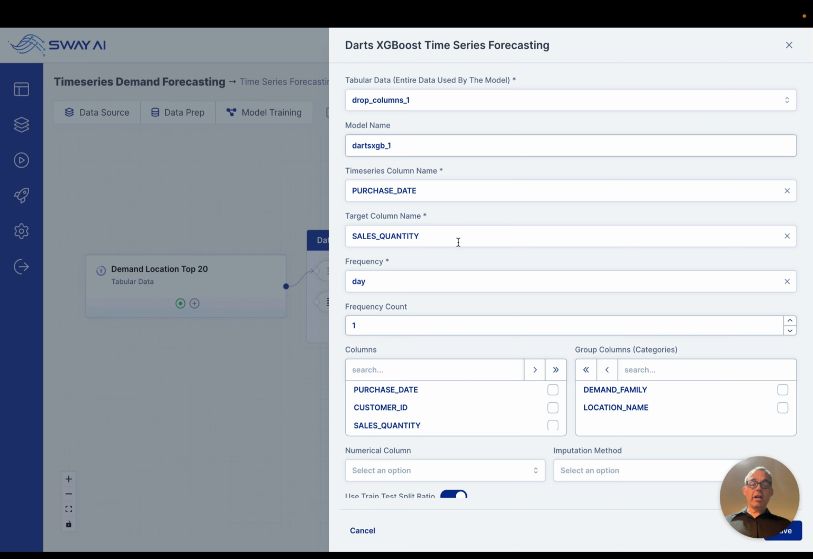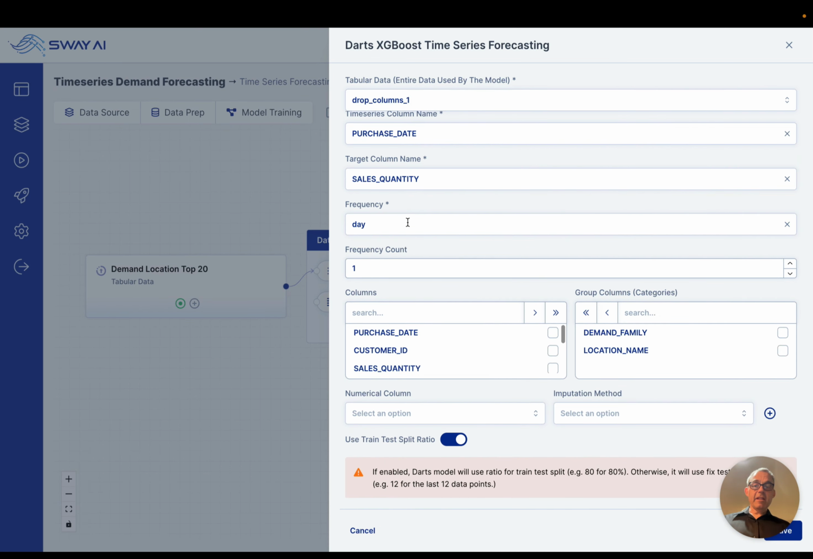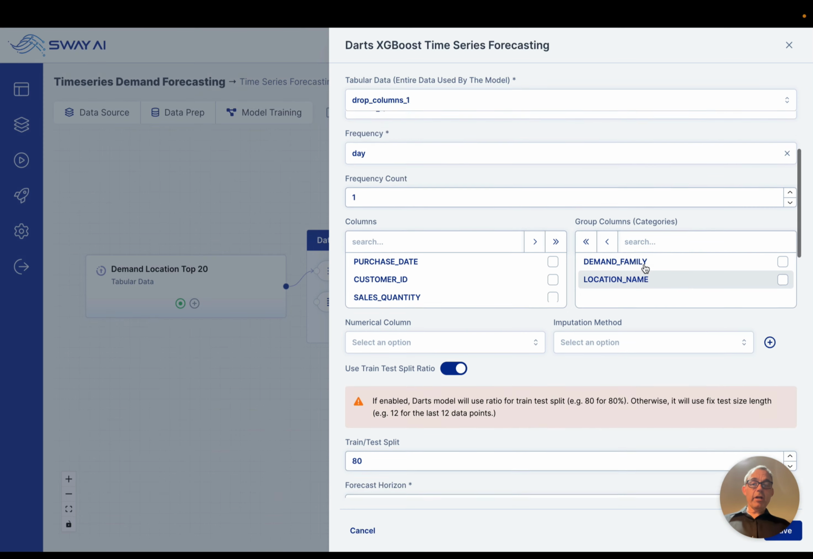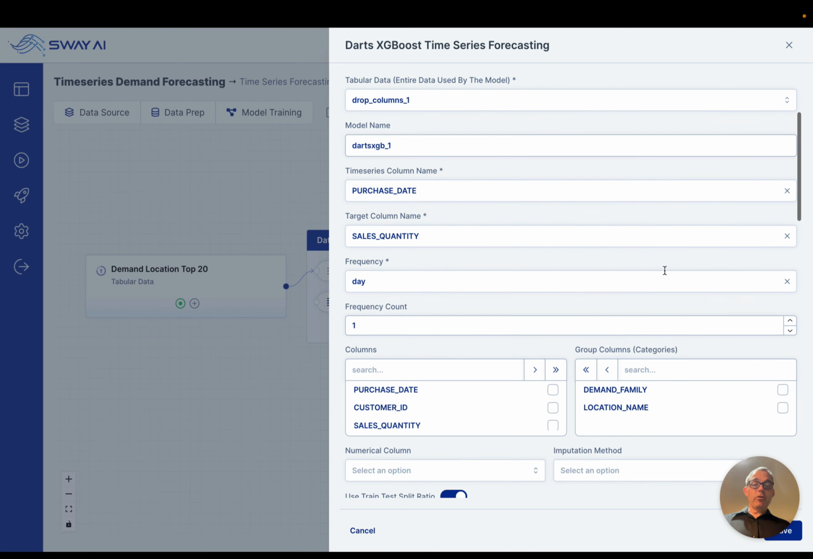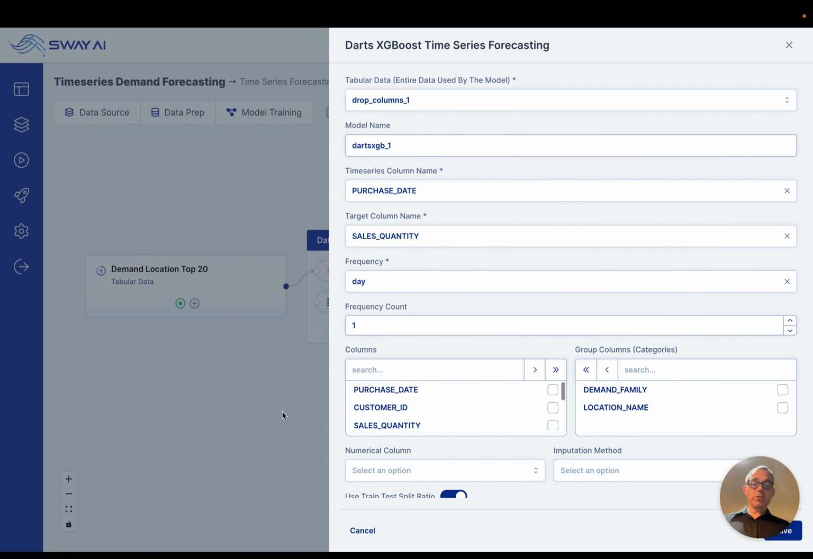And then what is the target that we're trying to predict? In this case, we're trying to predict sales quantity going forward, and we're trying to predict it at the daily level. And then this says basically that we want to group our forecast. So we don't just want the overall forecast of sales quantity. We also want it for particular demand families, which is basically a product category, or particular locations. So this will give us a prediction for each day going forward for each demand family location name combination. So that's what's happening here.